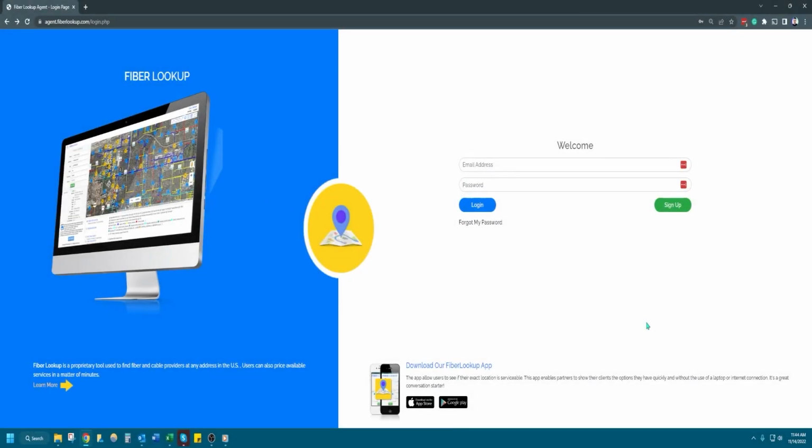Before we get started, it's extremely important that you know that the FiberLookup tool was developed by ACS Cloud Partners exclusively for its partners. It was designed and created by our in-house team of developers that possess a wealth of telecom knowledge to ensure that you're going to get one of the most robust, efficient, and effective tools in the industry. With that being said, let's get started.